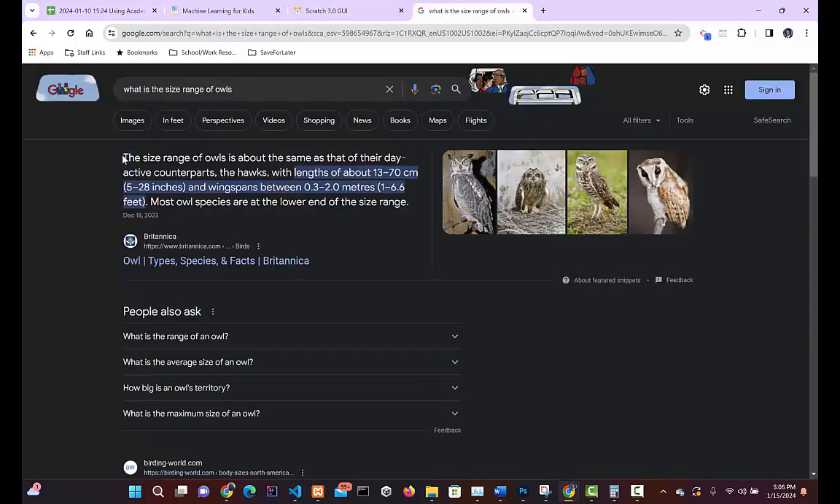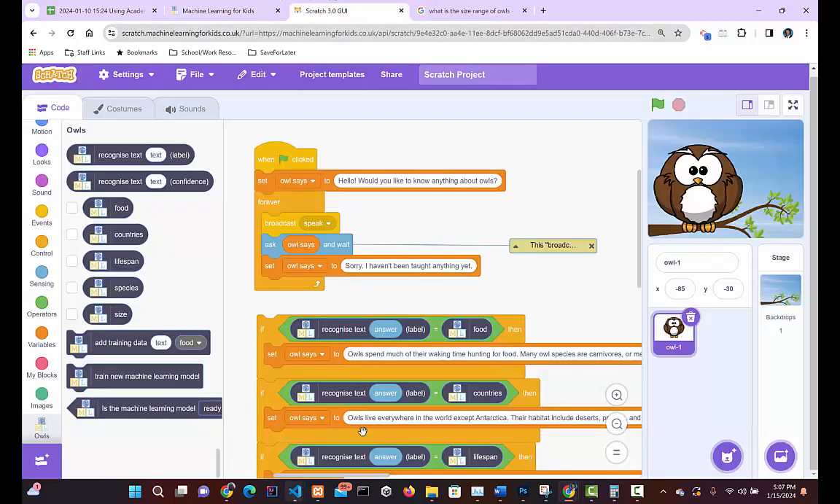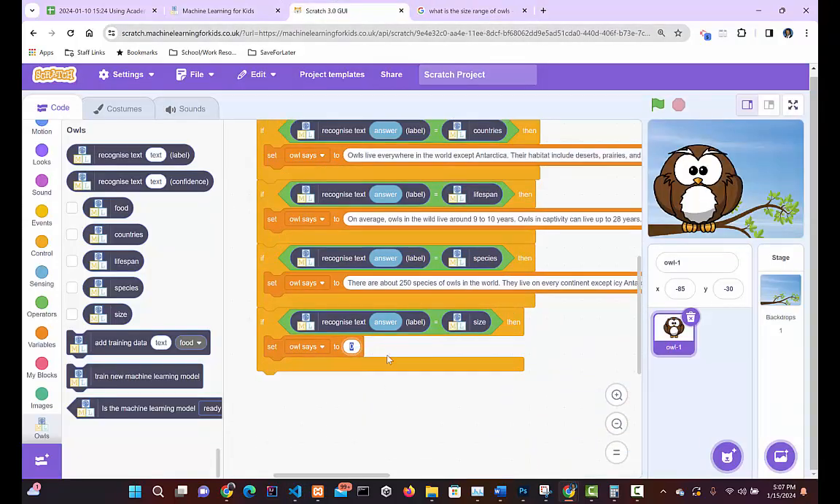And we have this result for the size range of owls. The size range of owls is about the same as that of their day active counterparts, the hawks, with lengths of about 13 to 70 centimeters, which is 5 to 28 inches, and the wingspan between 0.3 to 2 meters, which is 1 to 6.6 feet. Most owl species are at the lower end of the range size. We'll copy that and paste that by the size.